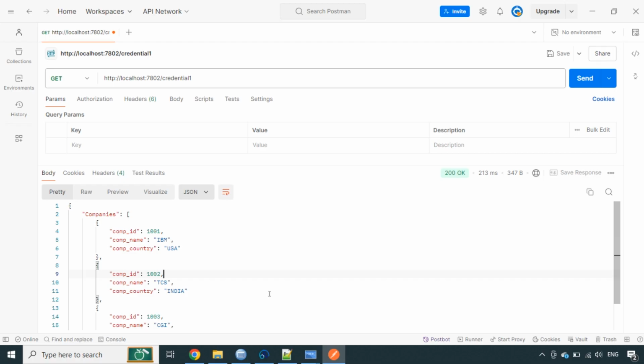In this lecture we have seen how to create the external directory vault credentials and how these credentials are used in the message flow to call the database.